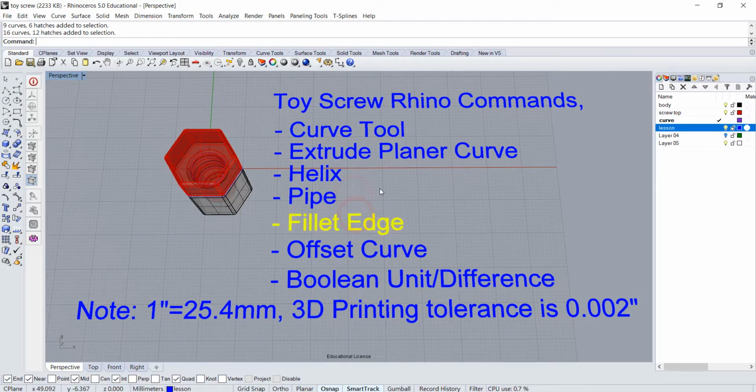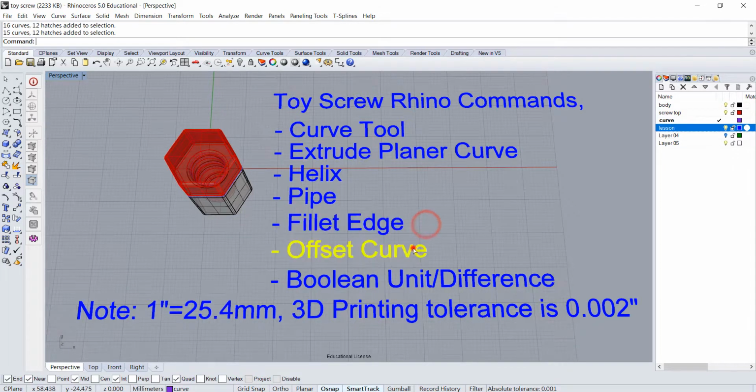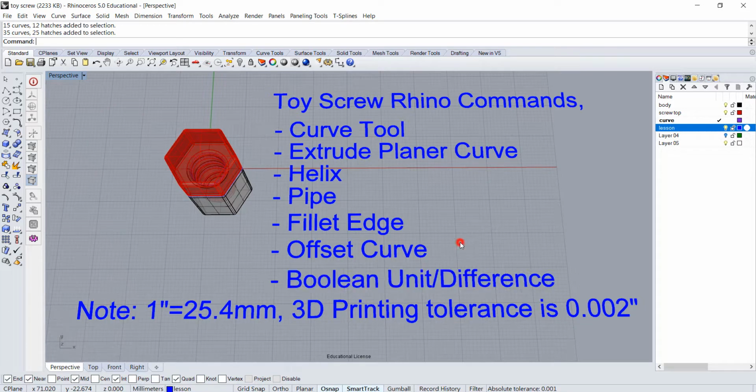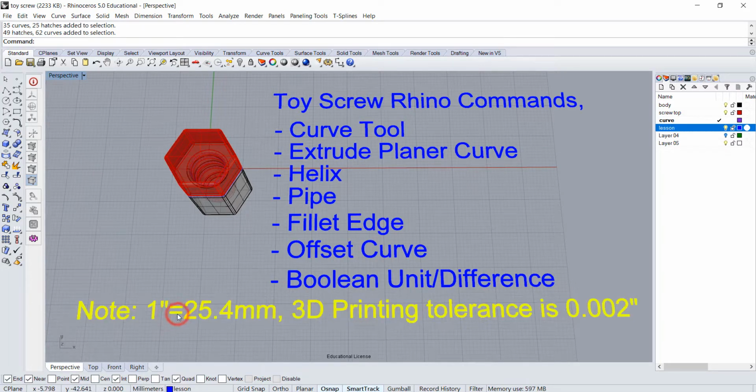Because it's a toy, we want to fillet all the edges, and of course we're going to use offset curve to make sure that the parts will work well. After creating all the parts, we're going to use boolean union and difference to make sure the two parts will go together well. Notice that this is the template for millimeter.